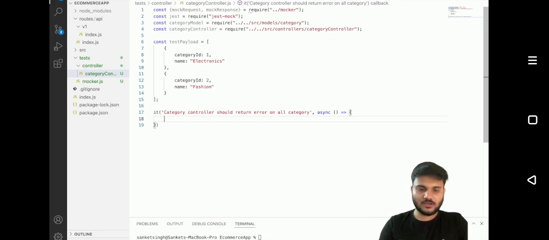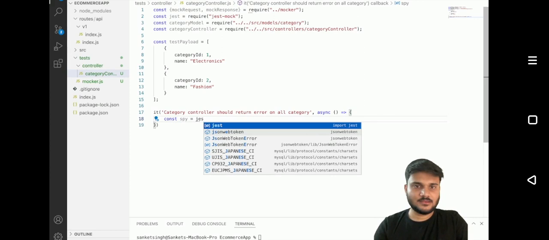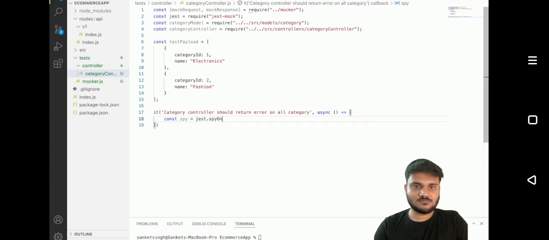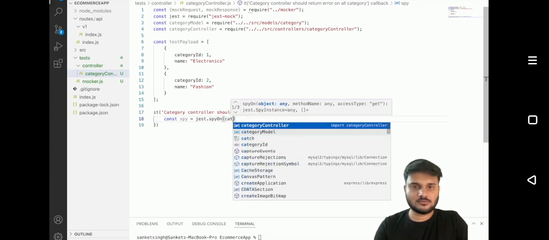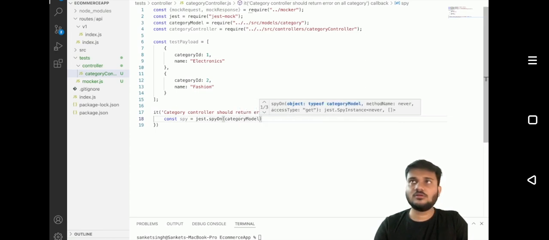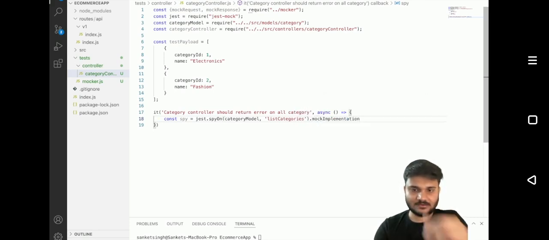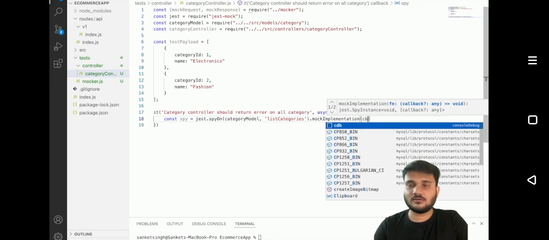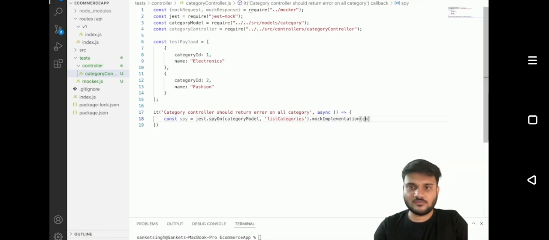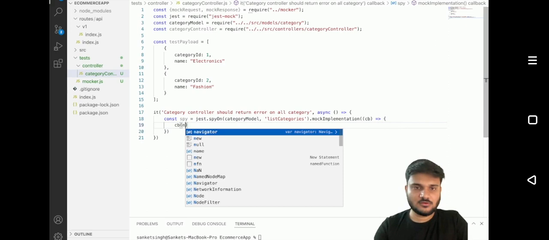Now we are going to create a spy object. So const spy is equal to jest.spyOn, category model. And which function of category model? listCategories. And then we are going to mock the implementation. We'll pass a callback, right? And we'll just call cb with a new error.